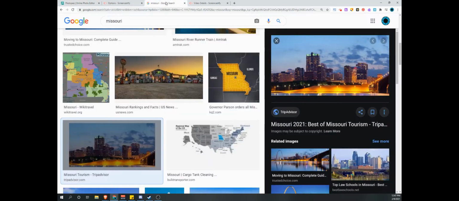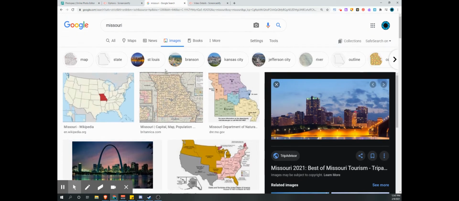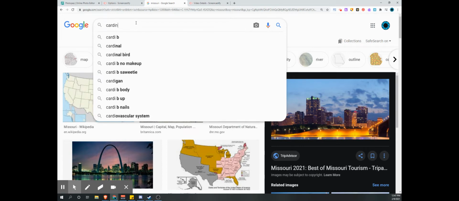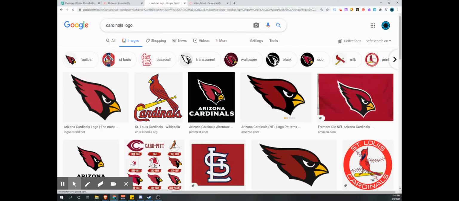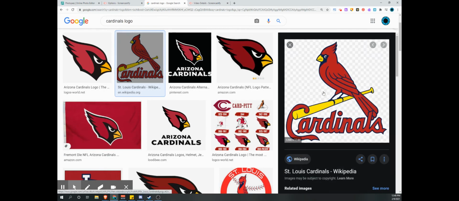So I'm going to go back to Google image search, and I'm going to look up some stuff about St. Louis. And one thing I know about St. Louis is that their baseball team, the Cardinals, are one of the best baseball teams in the world. So I'm going to look up the Cardinals logo. And I'm actually going to find a Cardinals logo that when I click on it, it has this checkerboard pattern on the back, which is really nice.